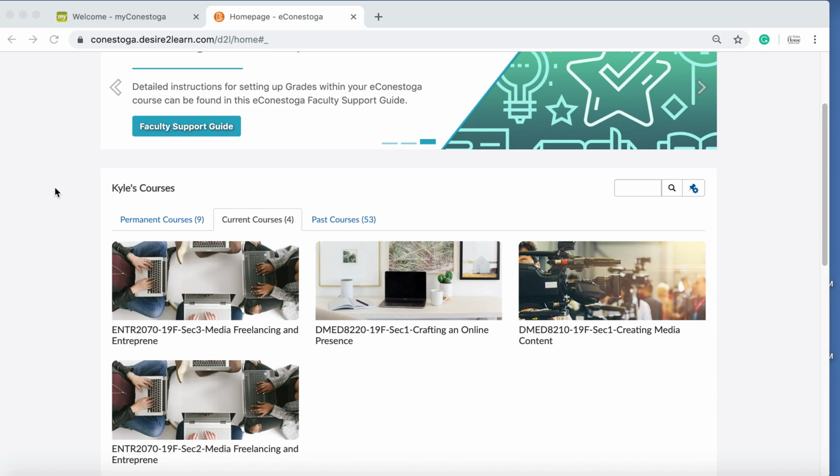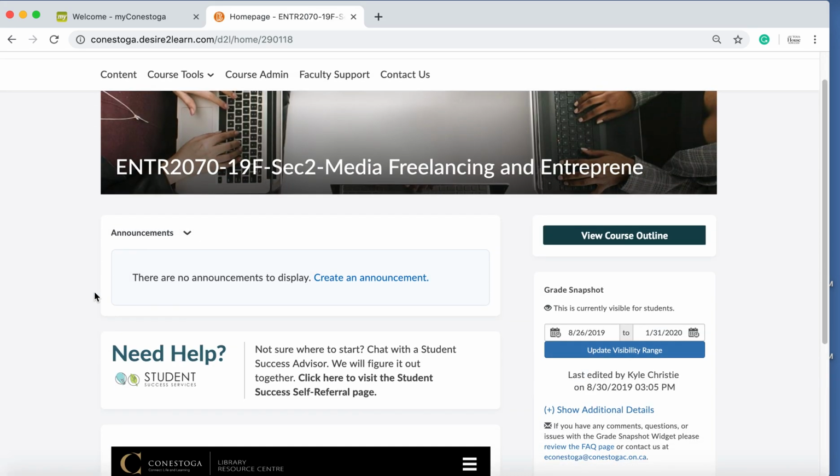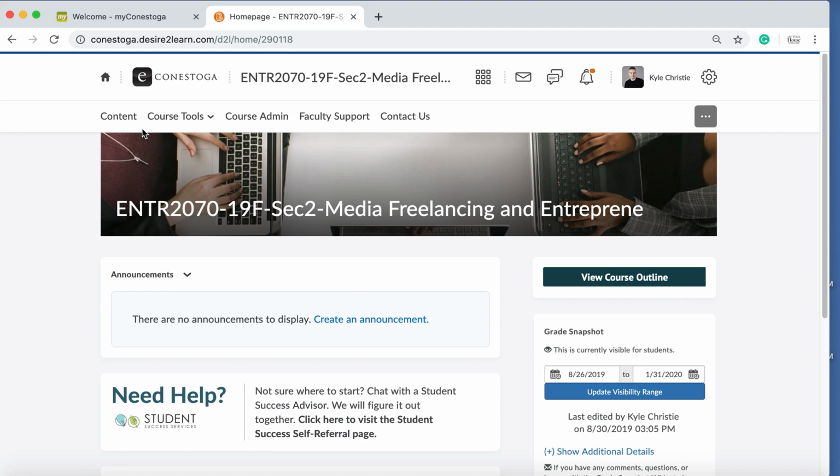Here's a look at how to create a quiz in eConestoga. The first thing you want to do is head into the course where you plan on putting the quiz. So I'm going to choose section 2 of my media freelancing and entrepreneurship course because we haven't had any quizzes here, so you can see how you set it up right from the very beginning.